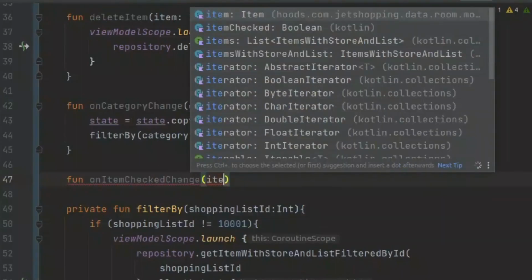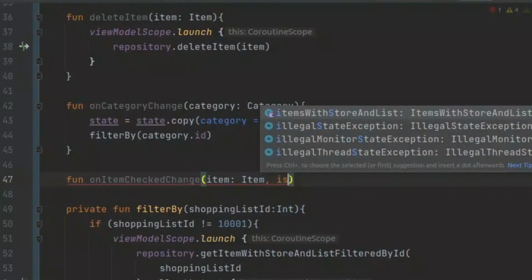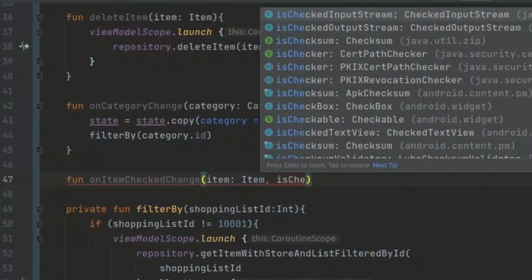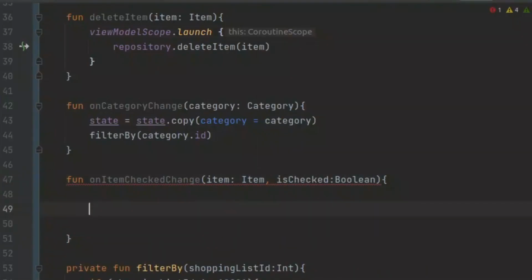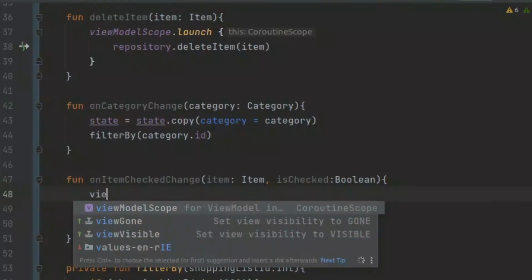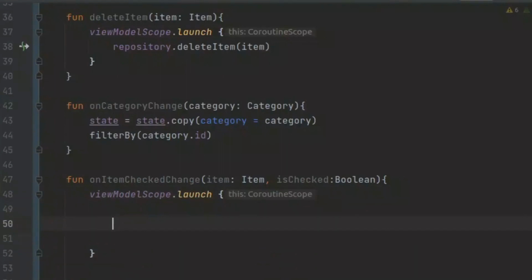And basically here we're going to receive the item and also is checked. So we have to receive a Boolean variable here. So inside here, in the method we want to change our database so that this item is going to be updated. So we can call here our viewModelScope.launch. Again, this is just a suspend function. So for this case here, now we can just call here our repository.